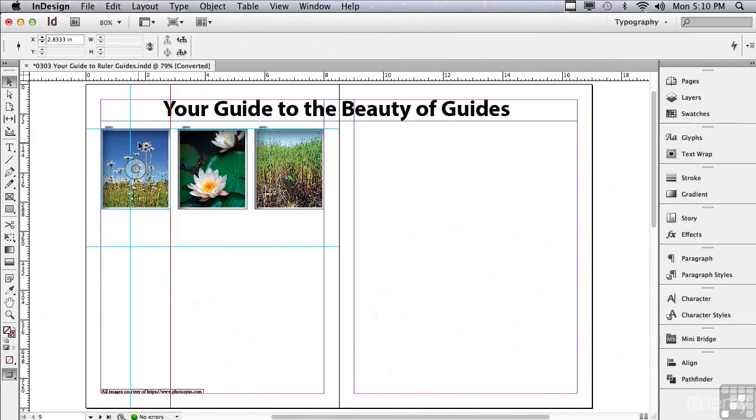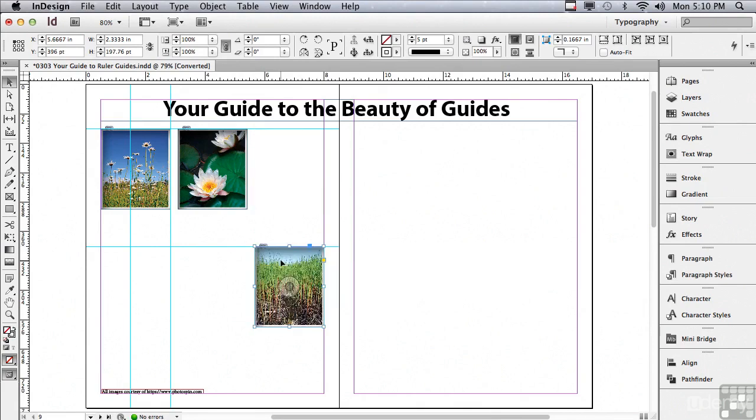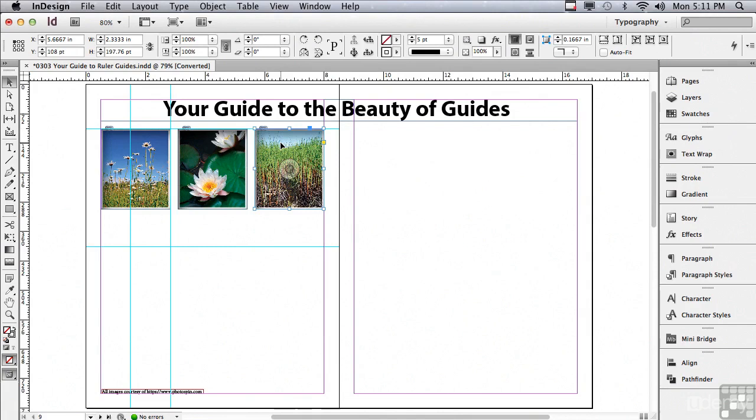But that's just the beginning, because if I click on a picture, let's say, and drag it downward, it's going to snap to a guide perfectly. Let me drag it back up and have it align again with the original ruler guide that it was aligned to. So it makes it very easy to align objects perfectly because they snap right into position at the ruler guide.